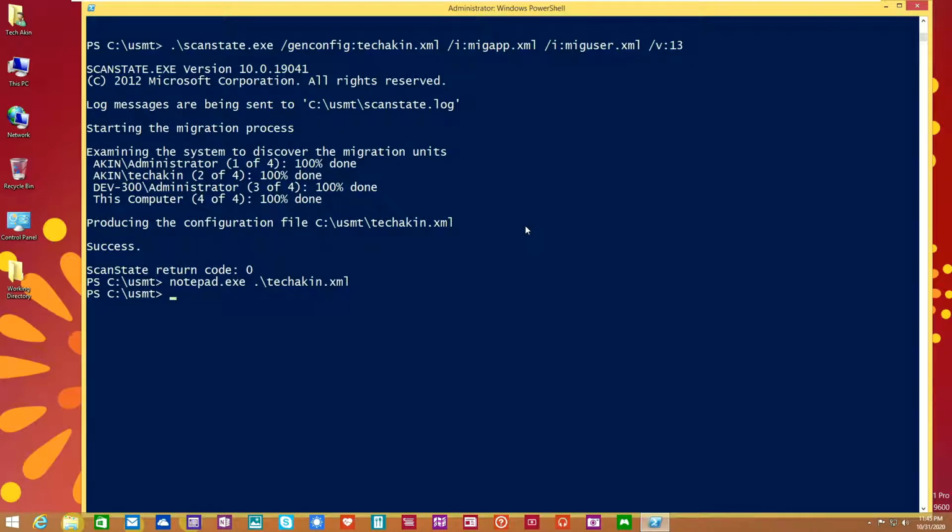I mentioned that if you don't want to use a configuration file, you don't have to. It's actually optional. To manage your migration process, you can just type ScanState in the command prompt and generate your data store, and there you go. You can just go like that without using a config file. But I will advise you to use a config file, in case you want to customize what you migrate and what you don't want to migrate. If you made any changes to your config file, you will need that during your LoadState. It's very important.